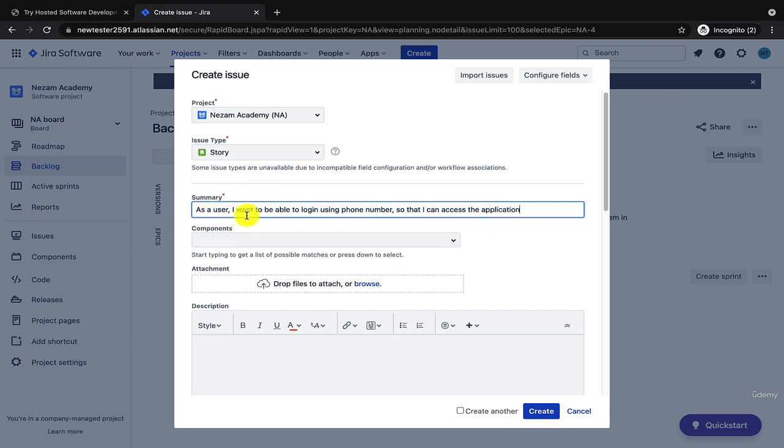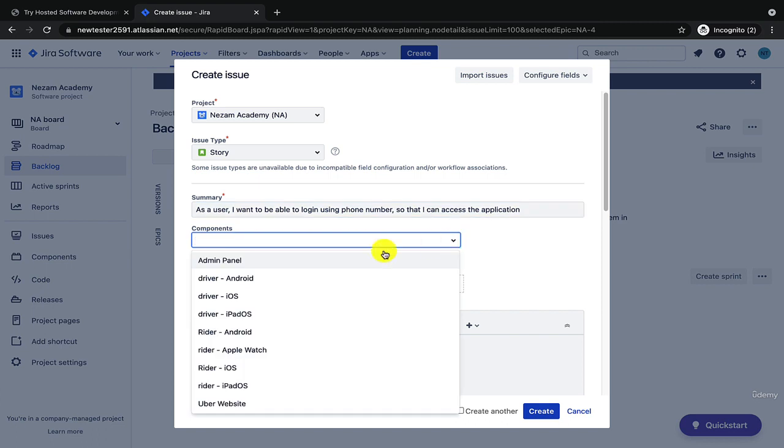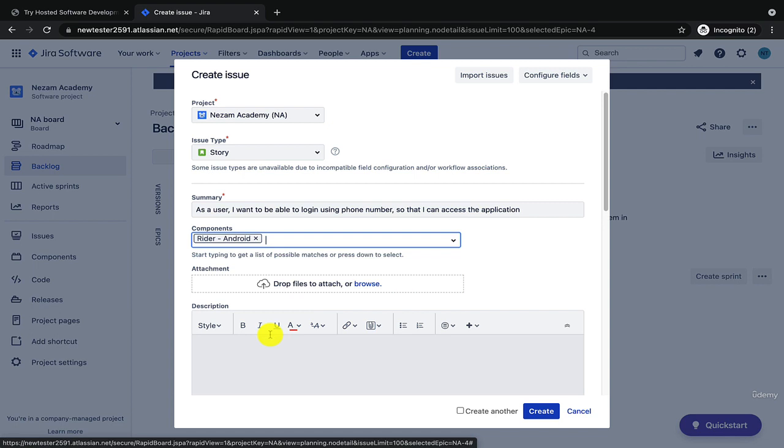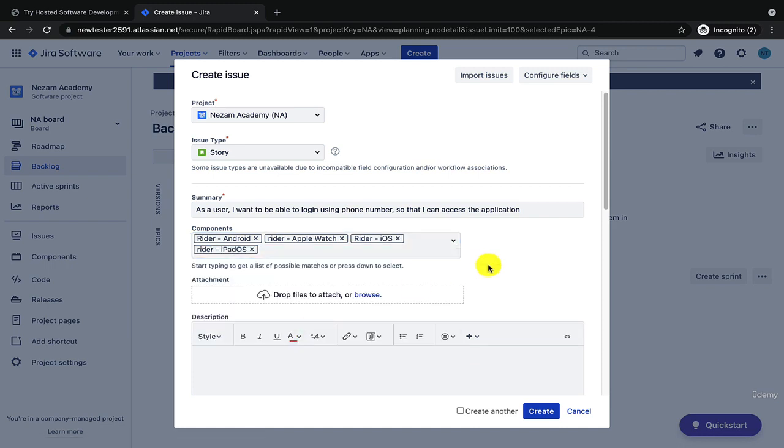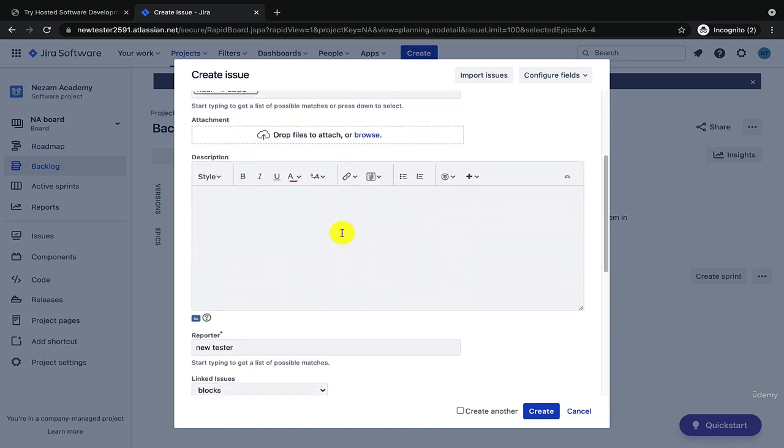So this user story is part of a component, and this component is the Rider application. So we can say the Rider, Apple Watch and Android, iOS and iPadOS. We can change the name of the user, because here we say as a user, but in the driver if we say as a user also, in this case we cannot distinguish between them. So here we can say as a Rider, so that we know that this user story is related to the Rider, not the driver.